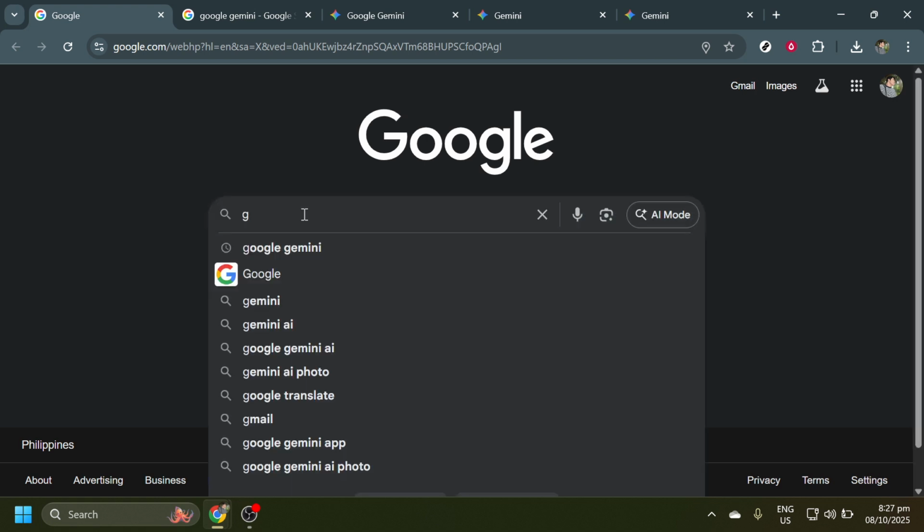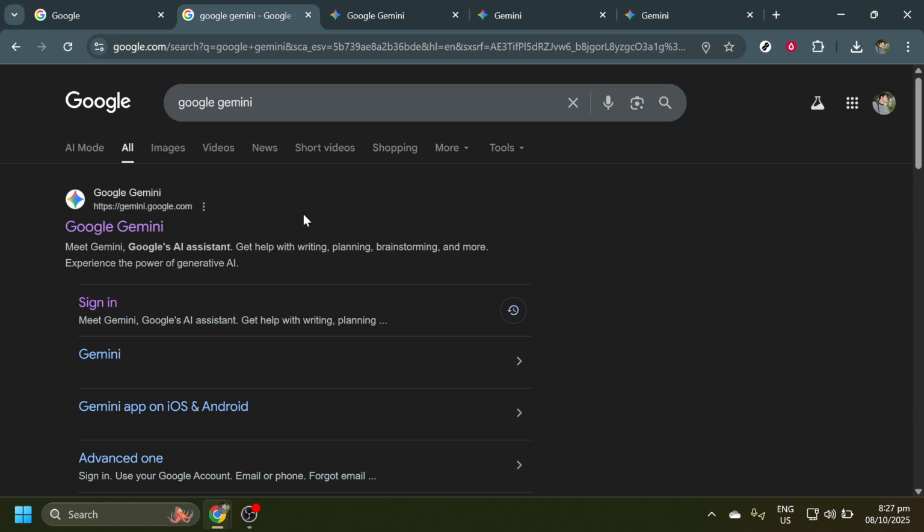Now that Google is open, we're going to search for Google Gemini in the search bar. Simply type it in and quickly hit enter. This search will bring up the main page you need to reach in order to begin the process.